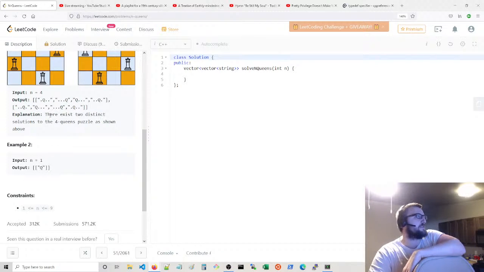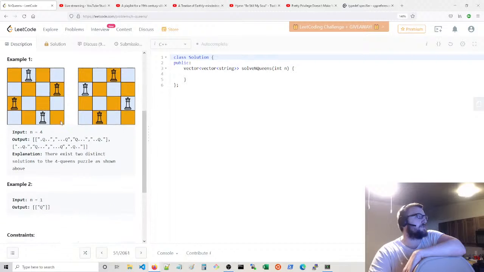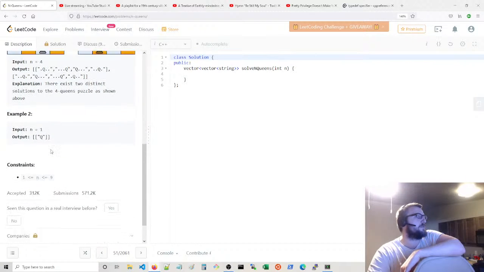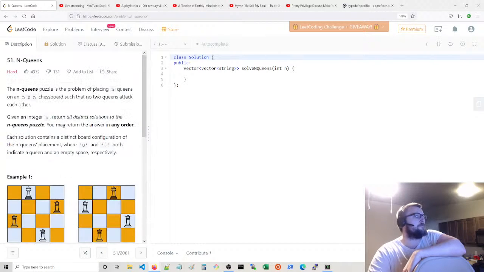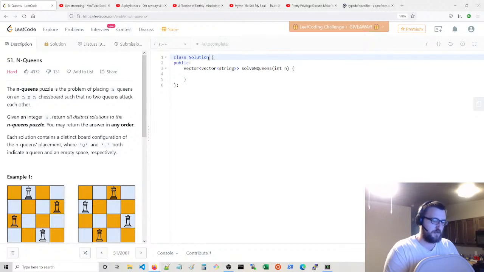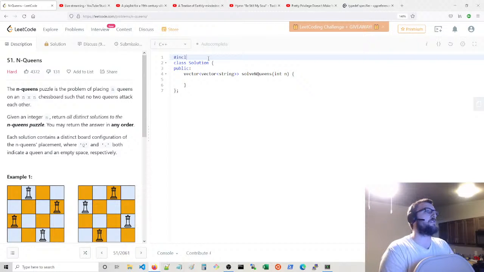N equals 1 is just Q, and they give you the two solutions for the first one. N is 4, and n is going to be between 1 and 9. So this is pretty straightforward, and I'll explain the solution though. It's another DFS kind of a question.